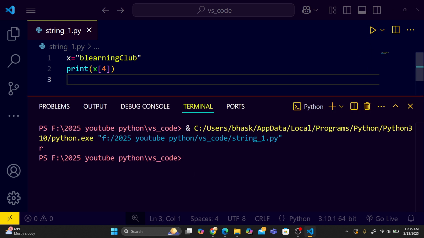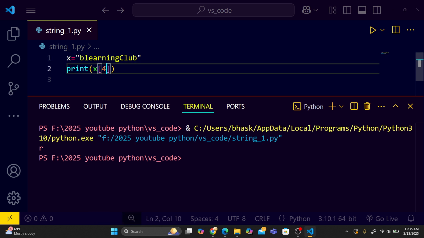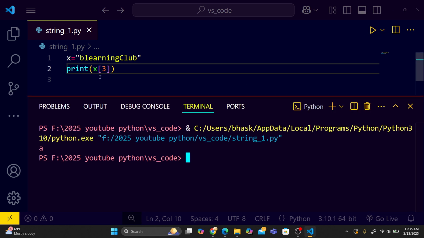So index of 4 is what? R. 0, 1, 2, 3, 4. Yes, index of 4 is R. Index of 3 is A.